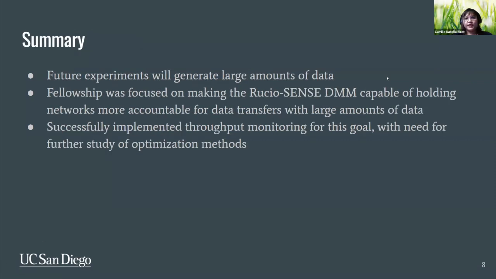So, in summary, because future experiments will generate large amounts of data, the fellowship was focused on making the Rucio-SENSE DMM more robust, so it's capable of holding networks accountable for data transfers involving the large amount generated by these experiments.